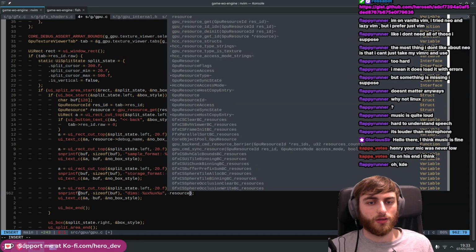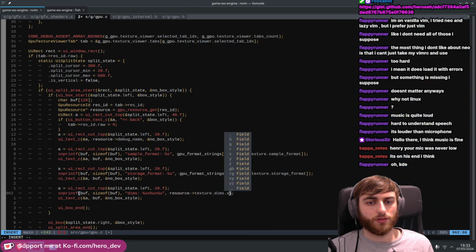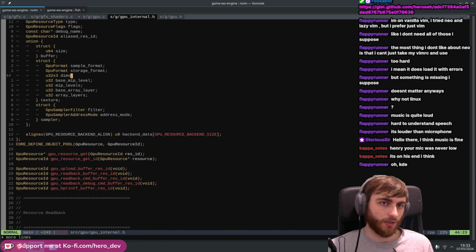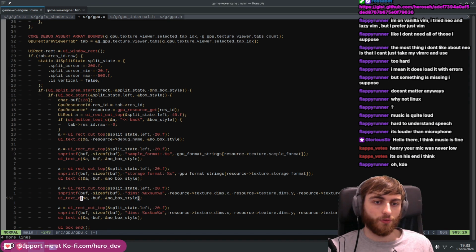Resource texture dims.x, y, z. And let's go again. So a base MIP level, MIP levels, and array layers. So these we can stick on one as well. So we'll do something like MIP. Oh no, we just want to say MIP levels.